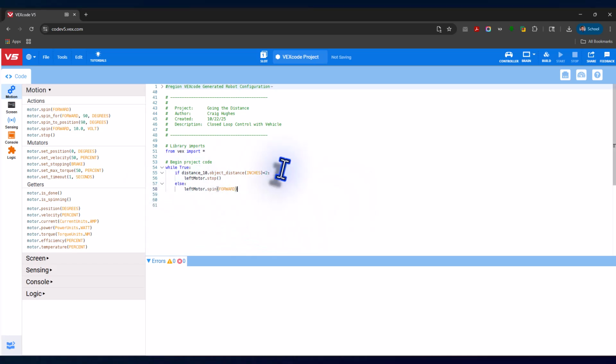And there we go. So that's the conditions that we're going to set up here. We've got a while True. That means everything inside of this while loop is going to continue. This creates an infinite loop.